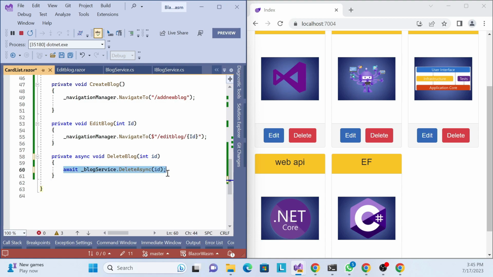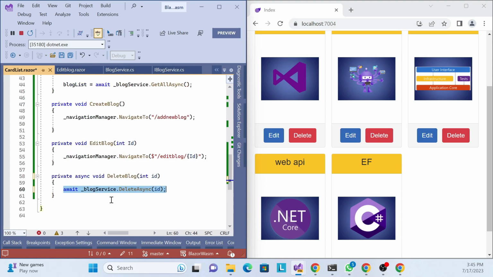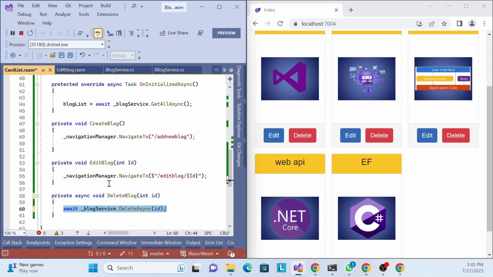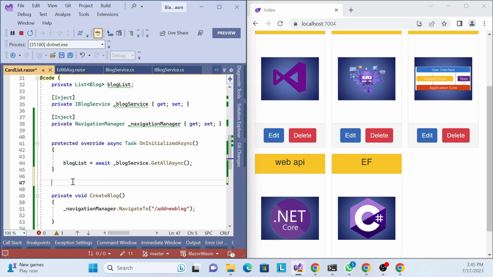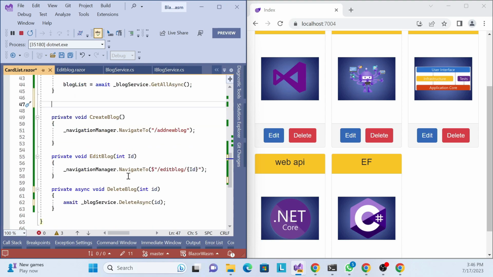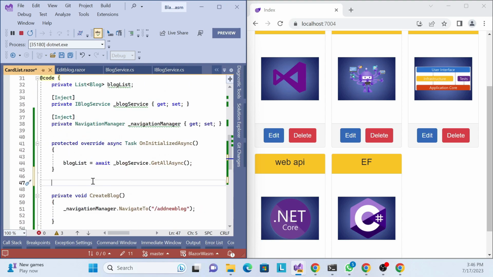After delete, see, the delete is happening, so whatever data we delete from there will be deleted. But after delete, we have to call again for the latest data and bind it over here. In this case I would need to write these things again. So what I can do is create a common method, so that I can bind this load blog data in many places and reuse this code.